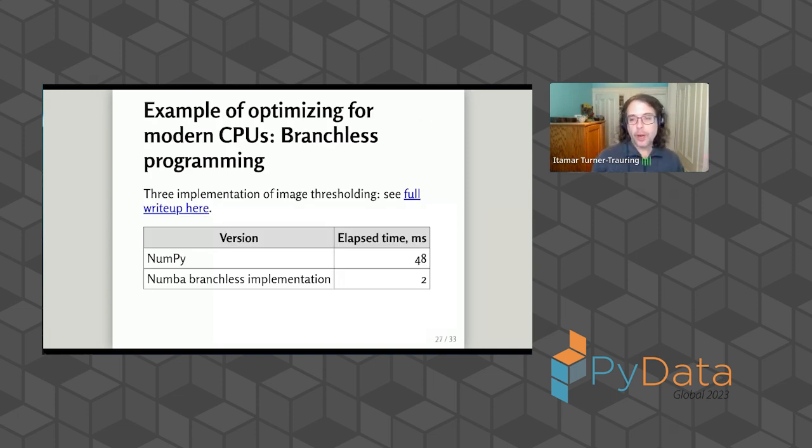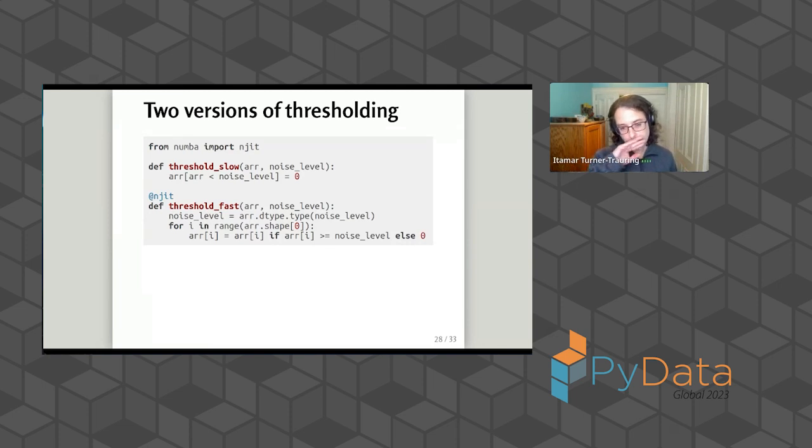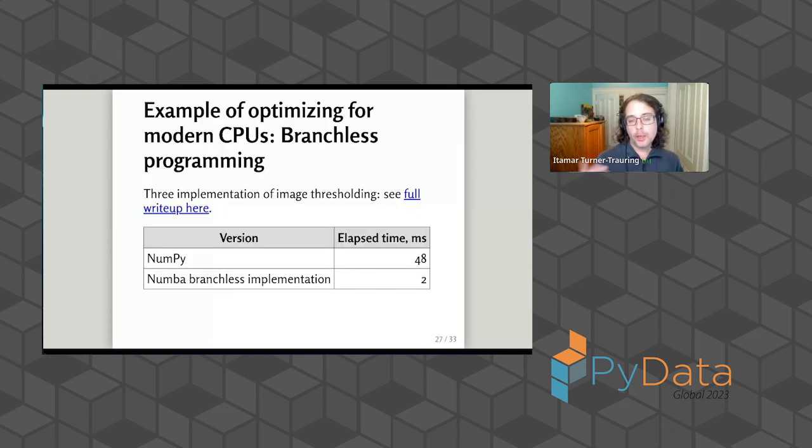And once you've gotten rid of wasted work, you can also try optimizing your code for modern CPUs. This is an example from an article on my website where we want to threshold some data. We want to reduce the noise. Anything below a certain noise level in the image, you want to set to 0 because it's just noise. So you can see there are 2 versions here, one with NumPy and one written with Numba, with code written specifically with an understanding of how modern CPUs work. They use a lot of tricks to go really fast, but you have to understand them to actually get that speed. And you can see you get a really big speedup.